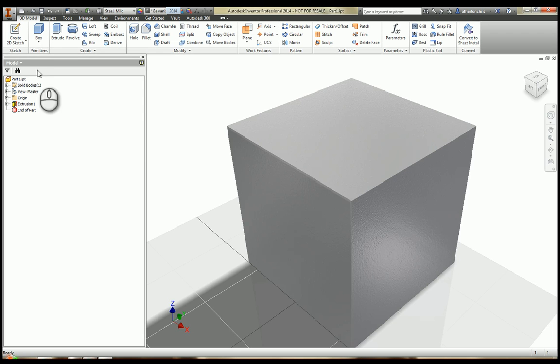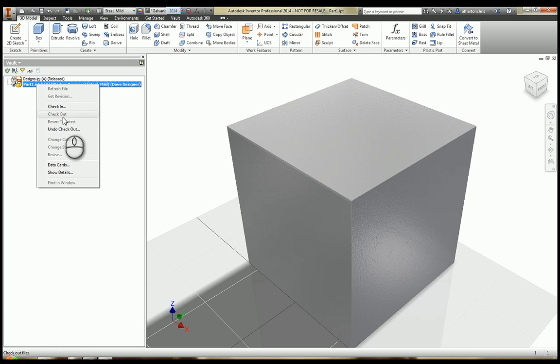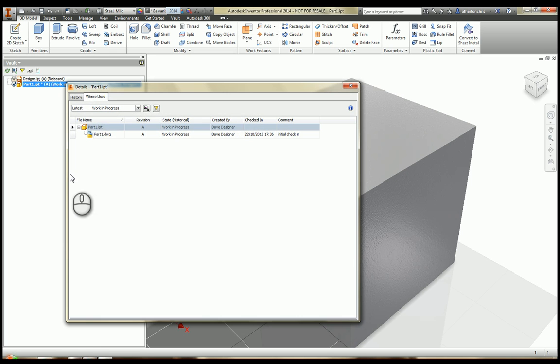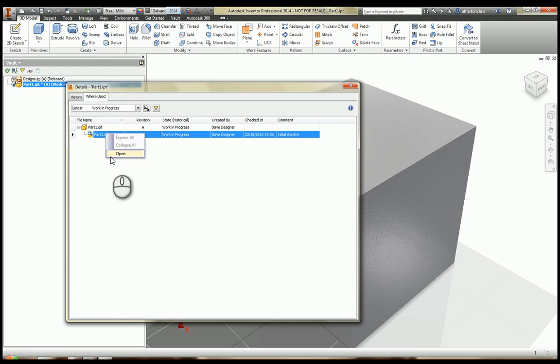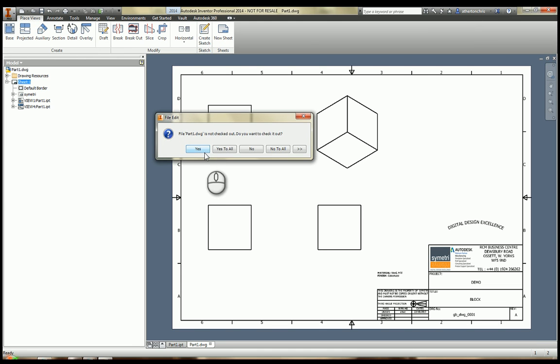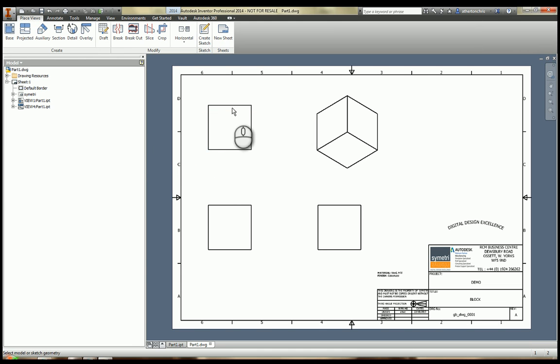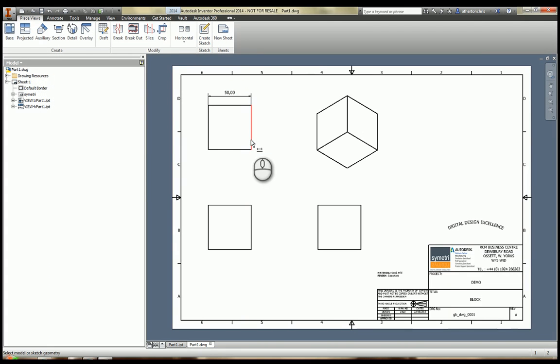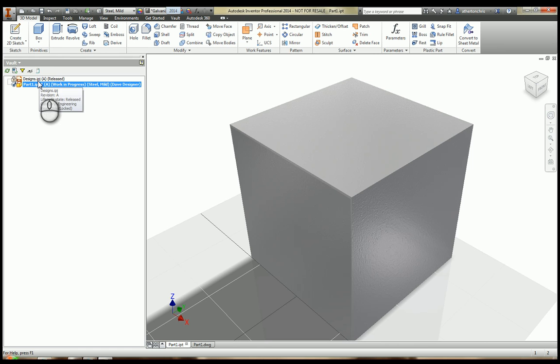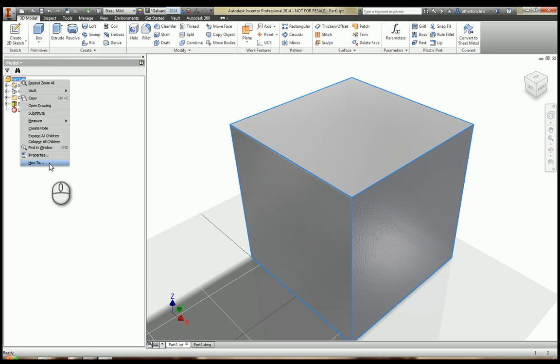Here we are. If I want to open the drawing, I can go to the Vault tab, right click, and go to show details. This will show me the history of this file and where it's currently used, or I can select the drawing and just say open, check it out, and then I can start adding in any details that I want to. Okay, so let's do 50 by 50 by 50.